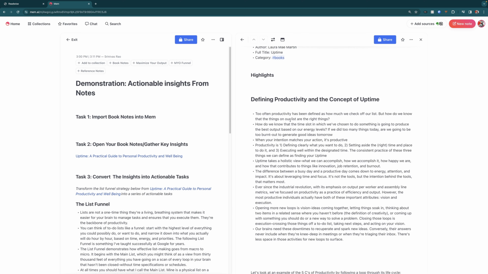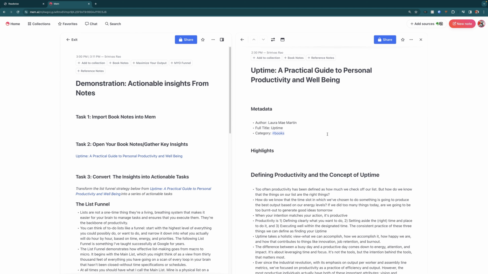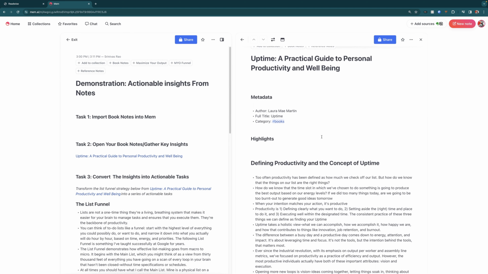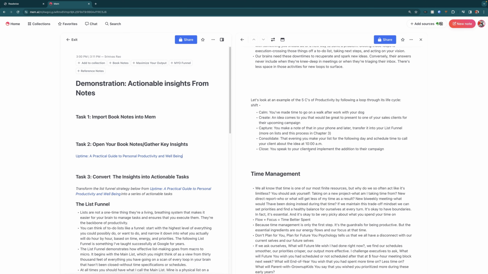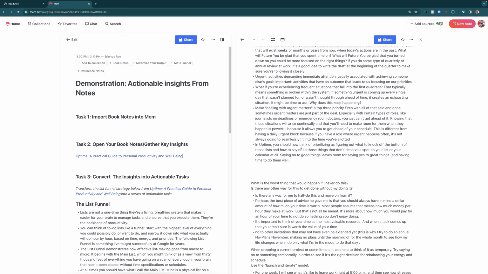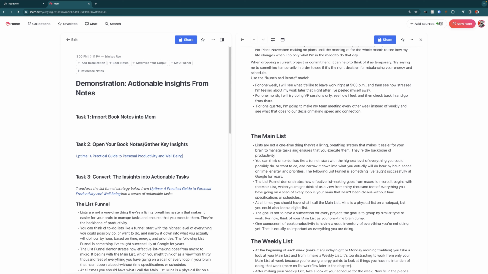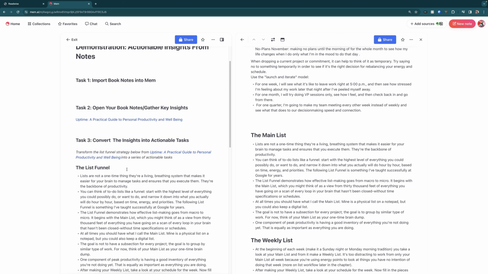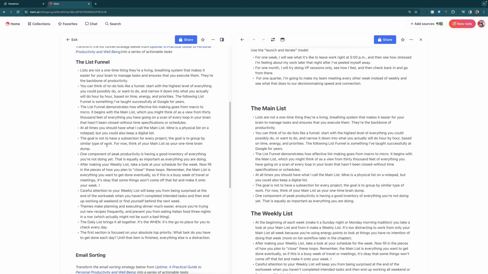So in this case, the book that we're going to work with is called Uptime, A Practical Guide to Personal Productivity and Well-Being, by somebody who works at Google. And I thought this book was a perfect way to do this because of the fact that she gave really tangible, actionable insights. But again, it's very easy for those insights to get lost in the shuffle. And so she came up with 2 ideas that I thought were really insightful. One was this idea of what she calls a list funnel.